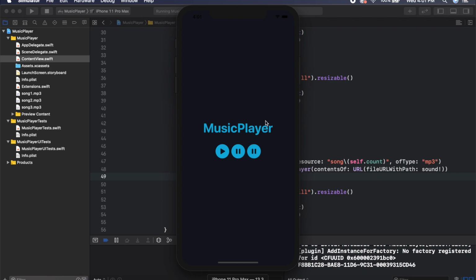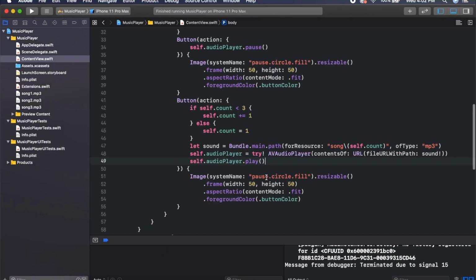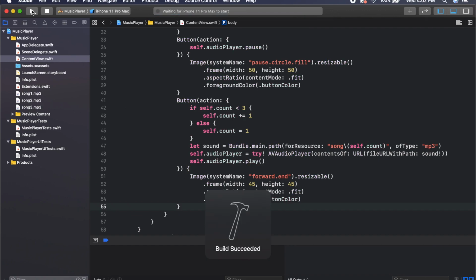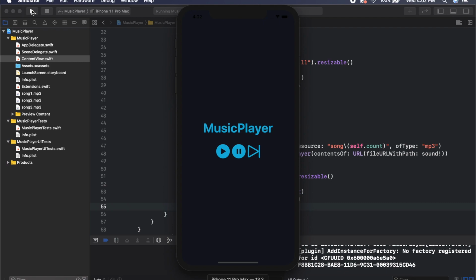So now we need to change this pause button here to our next song button. So we'll jump back into content view and just change this to our forward.end button. And we'll change the width to 45 and the height to 45. Now if we hit run, there we go.